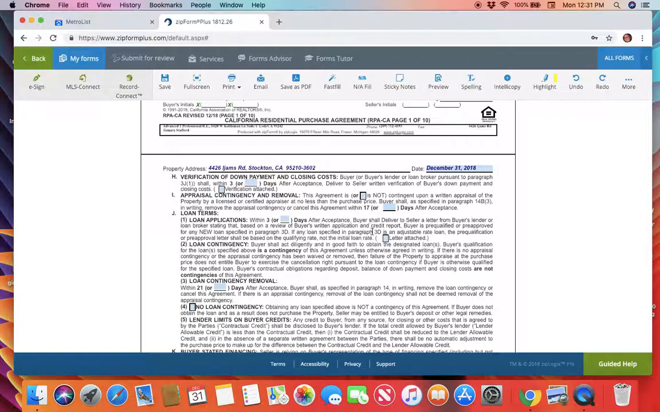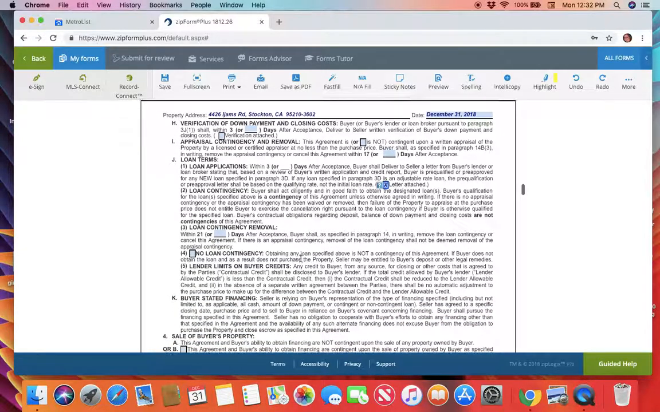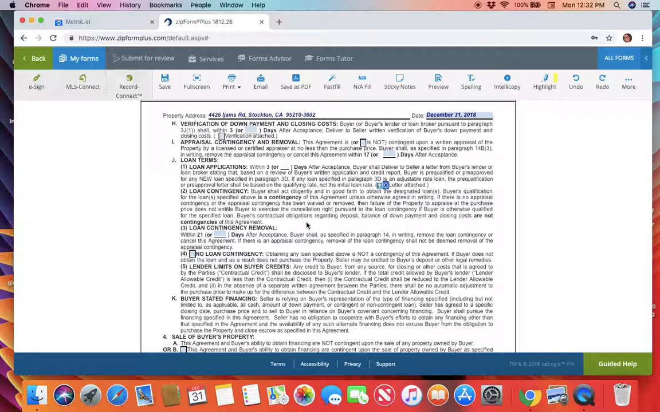Well, in this day and age, you really should have the approval letter up front. So I recommend that you have the approval letter up front. But if you don't, this is your option. You have 3 days. If you do, you want to check mark this box that says letter attached and attach that approval letter with your offer when you send it out to the listing agent.